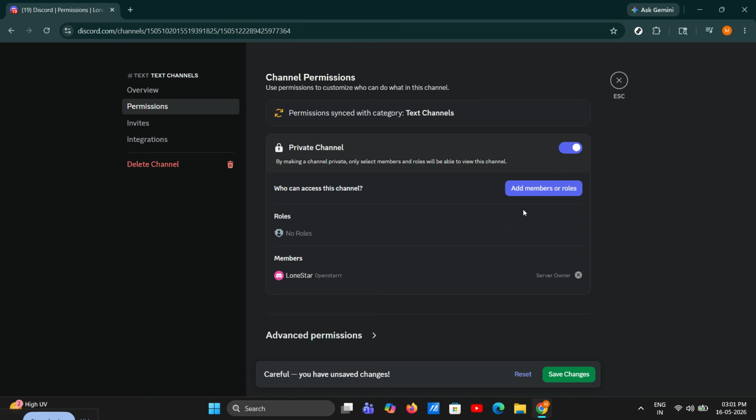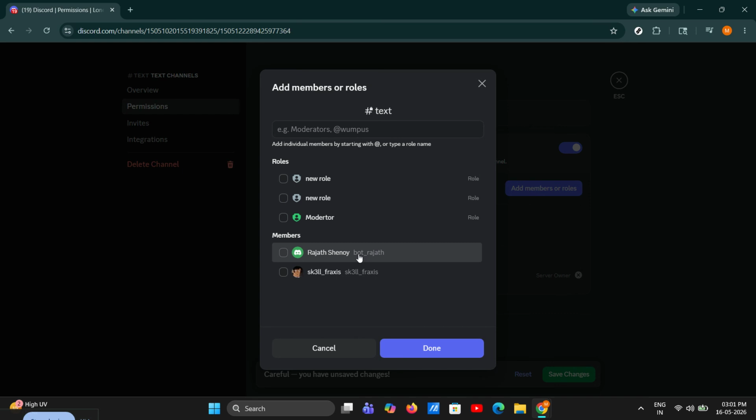At this point, select the specific roles you want to allow, or choose individual members if you only want certain people to have access. For example, you might allow moderators, admins, or a small private group while blocking everyone else. Take your time here and make sure the right people are selected, because this determines who will stay inside the channel and who will be locked out.